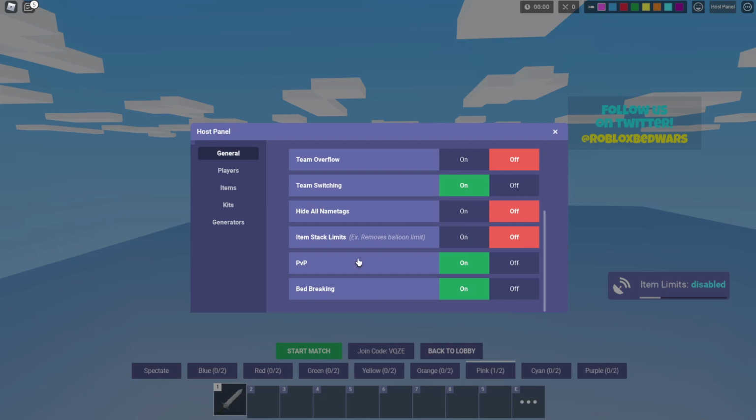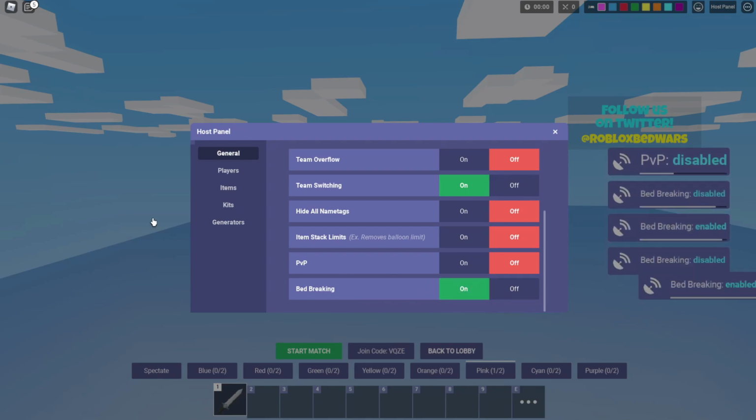PvP, player versus player. This allows you to hit each other. If you want to just be building something and you don't want a bunch of chaos of people killing each other and messing around, just turn this off. People can no longer hurt or kill each other. That's good. Bed breaking. This makes it where you can't break the beds if you turn it off. So those are all the general settings.